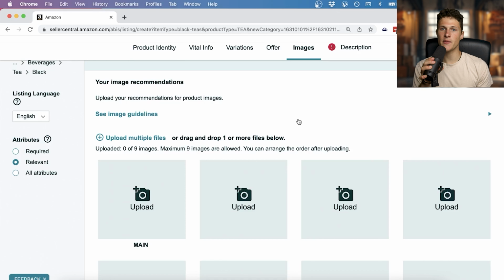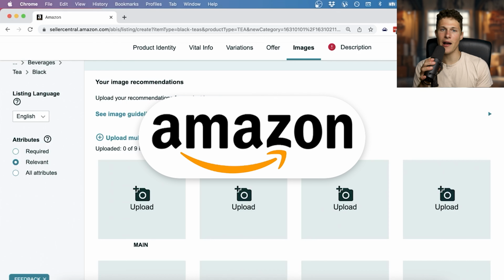Other images don't need a specific background, but ensure they only display the things that are actually being sold. You're not supposed to use things like props or anything like that, although some people do get away with it. Many sellers use props and never get in trouble for it, but there's a risk that Amazon might take down that image. If that happens, you can just add a different image later.